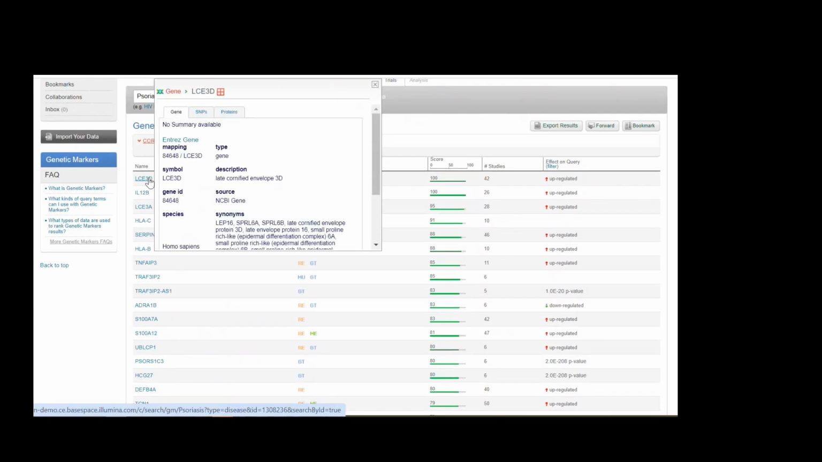Hovering over LCE3D, we see it's a component of an epidermal differentiation complex. This seems to make biological sense for a psoriasis activation gene, where uncontrolled epidermal growth is the major phenotypic hallmark. From here, we can focus on LCE3D by clicking on the Quick View icon.